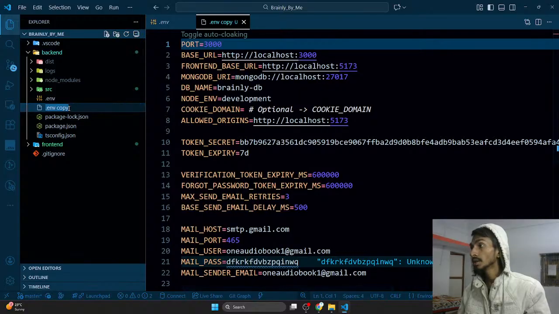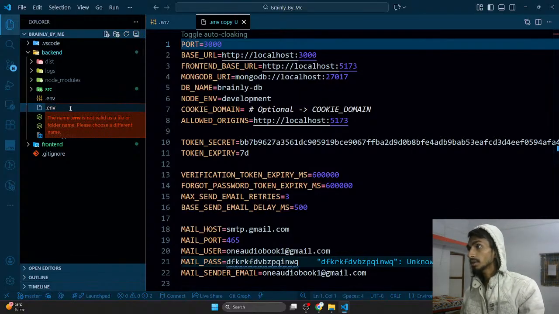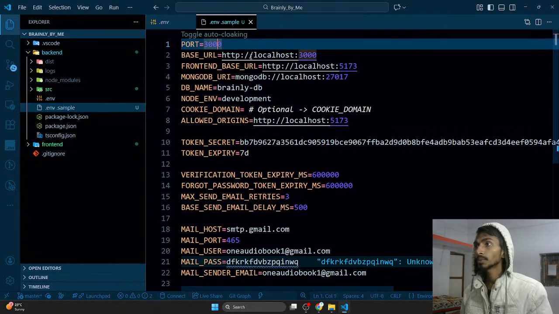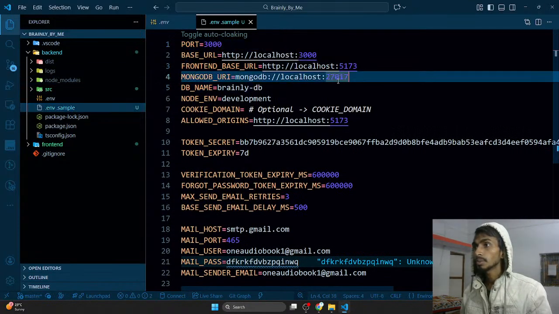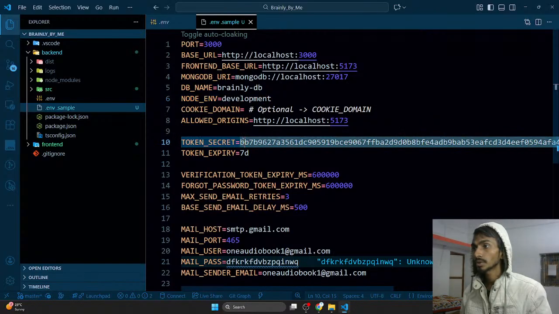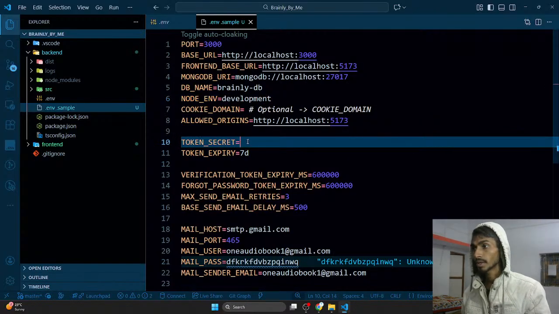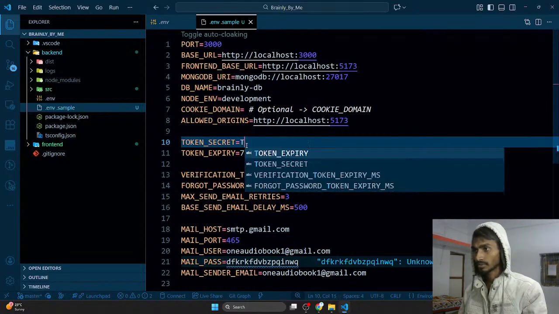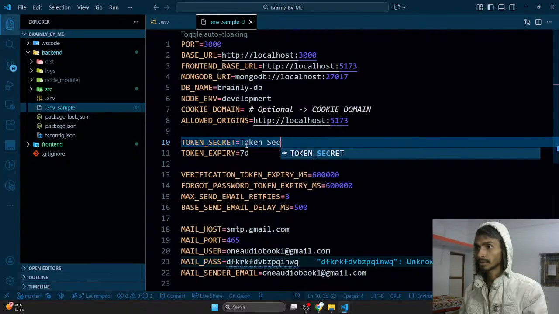Okay, copy. So env copy, not env dot sample. By the way, this is the port 3000. These things are okay. MongoDB okay. Node environment development fine, optional. I can remove this particular token secret from here. This 7-day token secret. Okay, by the way, that's also fine, not fine. Token secret.